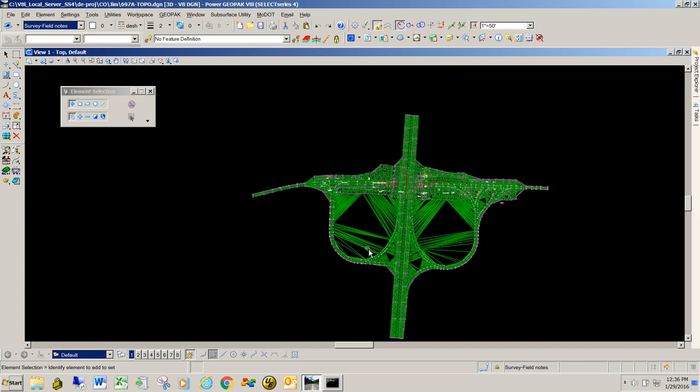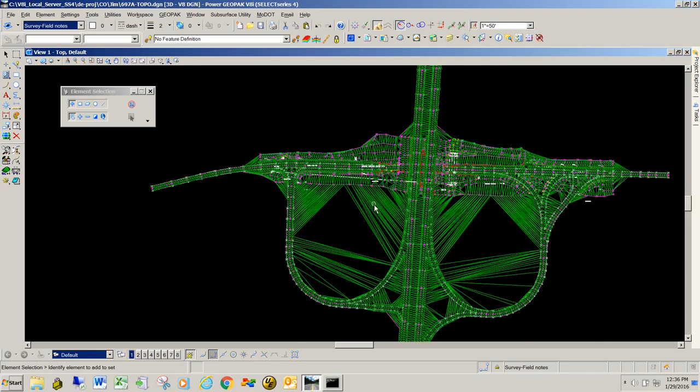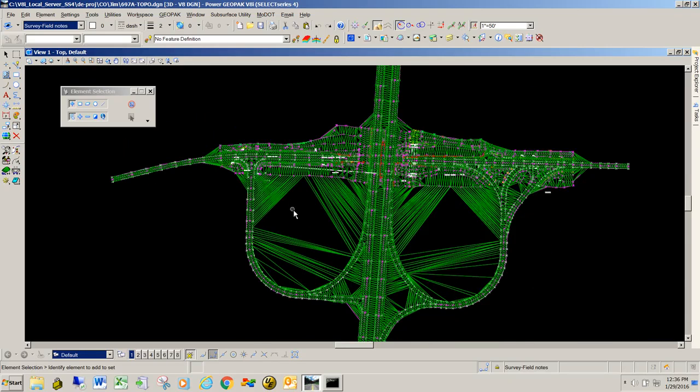In this video, we're going to talk about how to remove the internal triangles of a terrain model. In SS4, there is no tool currently that will remove internal triangles. That functionality was in SS2 with the TinEdit tools, but again, that functionality has not made it to SS4 yet, but it will be there in the future.